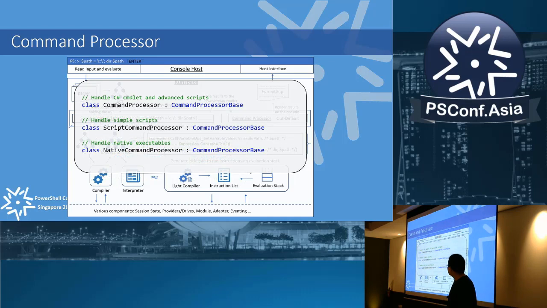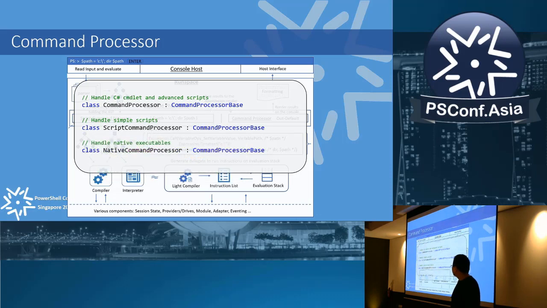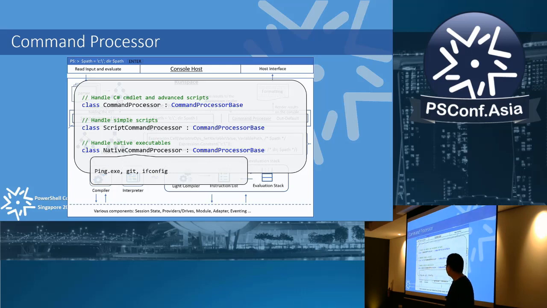The second one is ScriptCommandProcessor. It handles the simple scripts, which are essentially the functions and scripts defined without the command binding attributes or the parameter attributes. This set of commands don't have the common parameter support from the runtime, and restricted parameter binding rules are applied to them. For example, you cannot use dynamic parameters with those simple functions. The last one is NativeCommandProcessor. This one is straightforward. It handles the native executables, like ping, git, ifconfig.